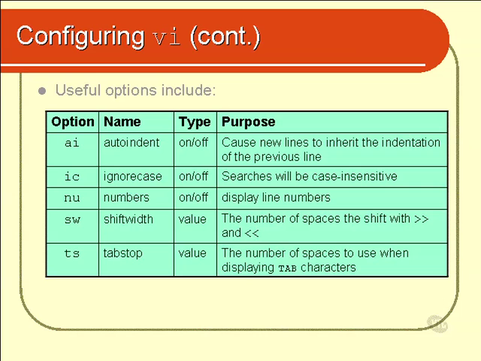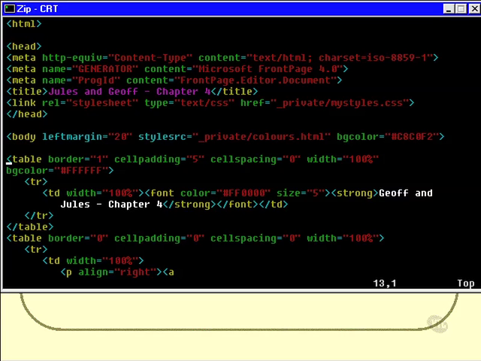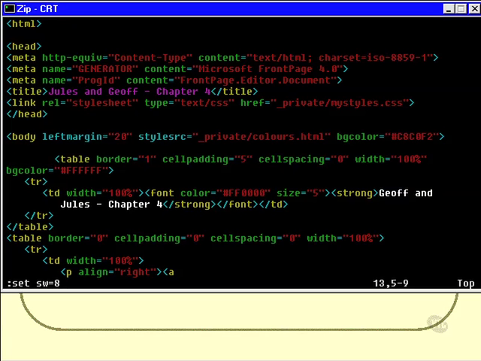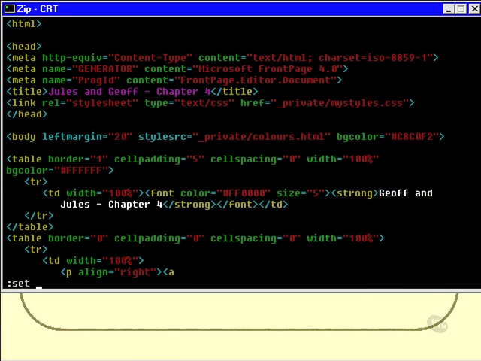Let's see what that looks like. So if I set SW to be equal to 8, for example, then if I shift this line right using the double greater than sign, I'll do that now, it moves 8 characters to the right. Similarly, if I shift it left, it moves 8 characters to the left. Now if I set the shift width to be equal to, say, 3, then if I shift left, it moves only 3 characters, 3 more, and 3 more, and so on.